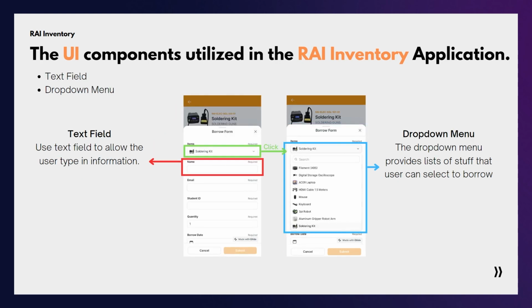Text field and drop down menu. The text field allows users to fill in the text by typing in the information. And for the drop down menu, if you click it, it will provide a list of stuff that users can select to borrow. So users need not type it, or they can type it in the search box section, as you can see.